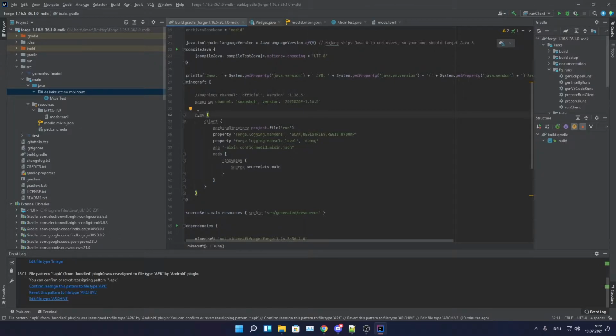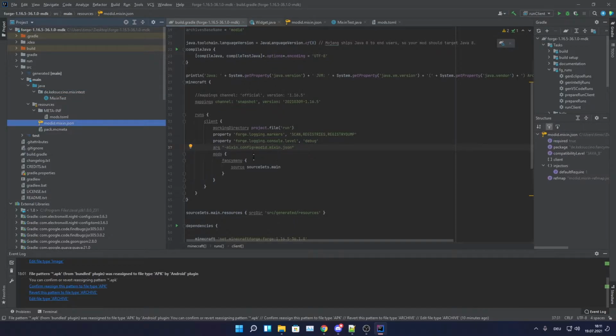I deleted all run configurations from the runs section. I just kept the client run configuration and added this arg. It's to load your Mixin config into your workspace or IDE. This needs to be the same name as your Mixin config. Yeah, I just explained it now.